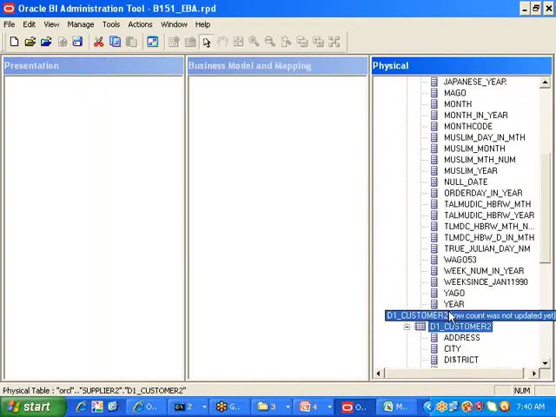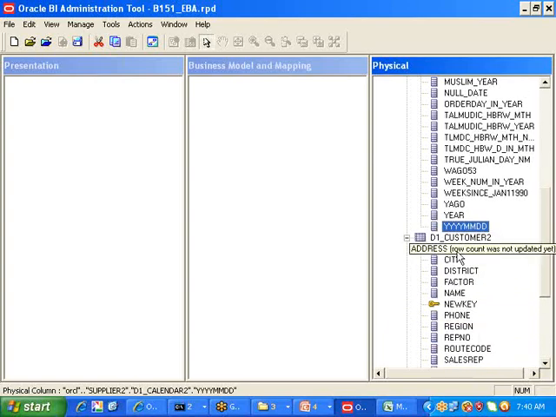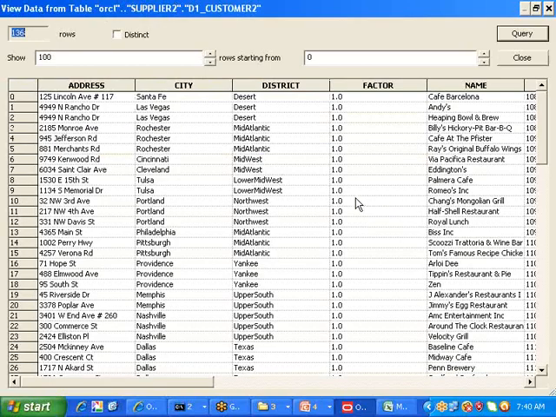In the calendar also I have one column that is called YYMMDD. Now you can ask one question, sir, how do we come to understand which are the key columns? For that, nothing much to ask. All you need to do is open this customer, right click, view data, and observe which column is unique. Automatically you come to understand which is the key column.